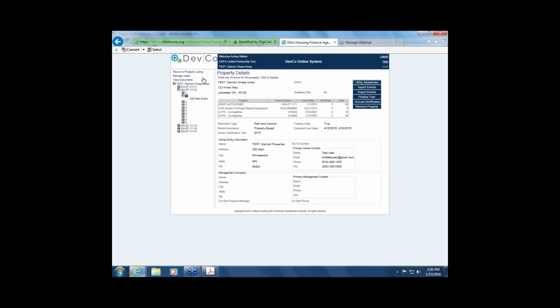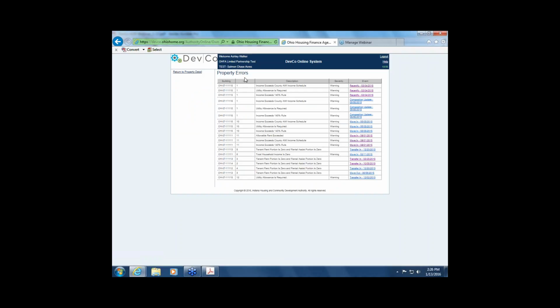Okay, so from the property details page, at the top you'll have an alert about issues with your tenant data. So that's the link up here that says there are 19 errors for this property. You'll click on that link and then you can review the errors that the property has. There will be a severity listed with each of them. It'll either say warning or error.